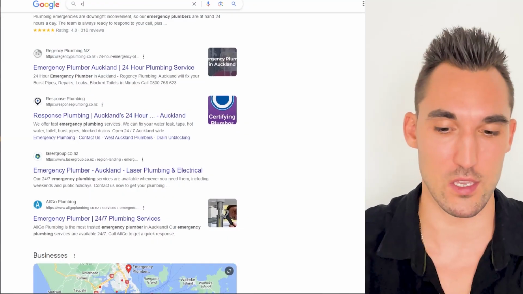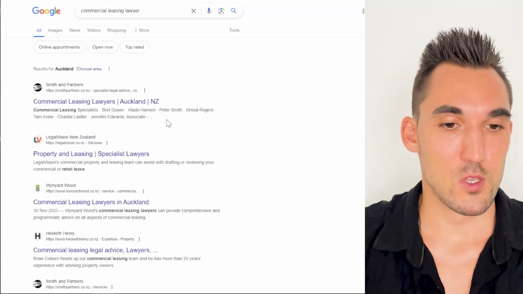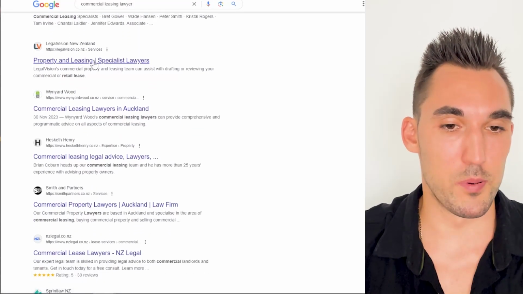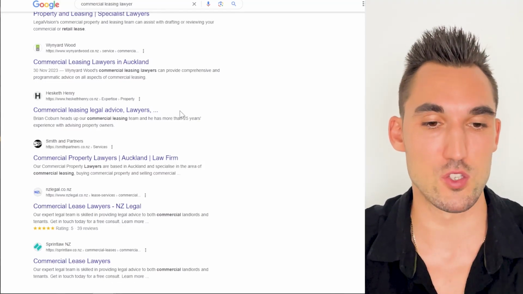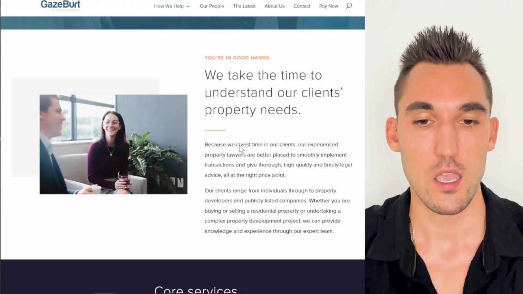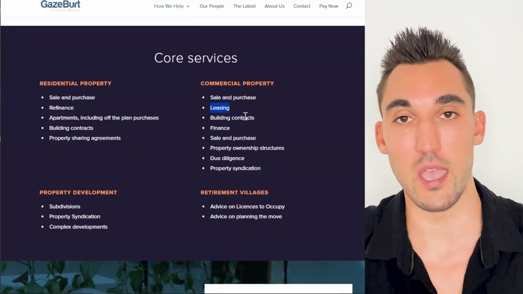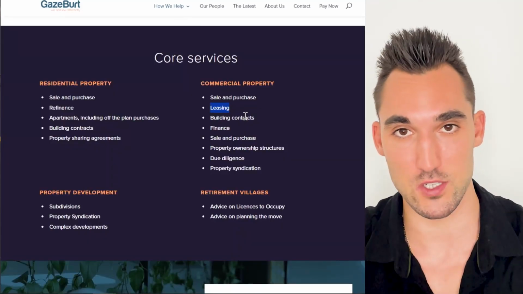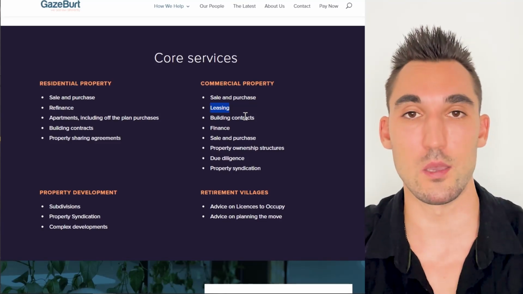That's probably another keyword. So if we go commercial leasing lawyer or commercial lease lawyer, you can see here commercial leasing lawyers, property and leasing, commercial leasing lawyers. So they're never going to compete with people who have pages talking specifically about that topic when all they have is a bullet point on another page. And so you need to make sure you have the specific pages. I'm stressing this because this is the thing I see constantly overlooked, and it's like the number one thing that will get you to rank.